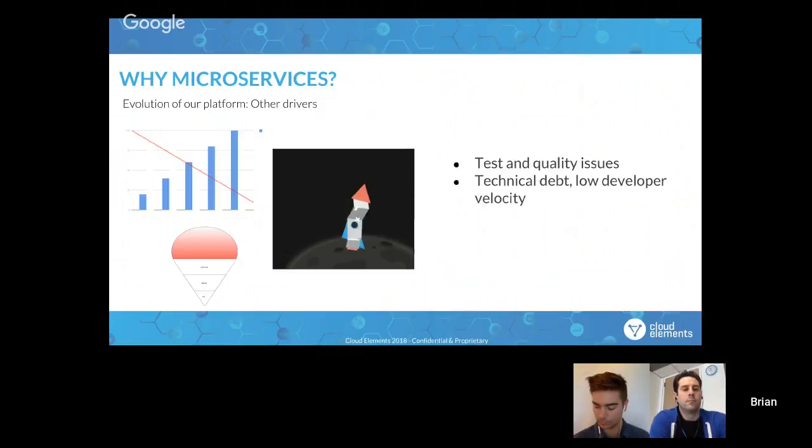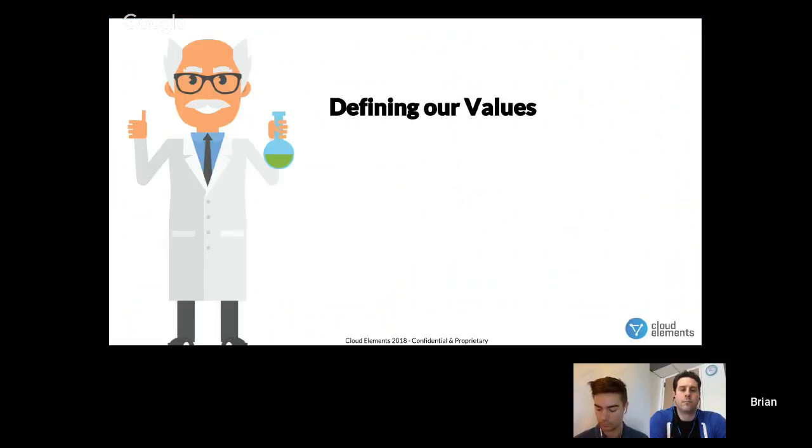We were also racking up a fair amount of technical debt, and along with that, we were experiencing low developer velocity. So we looked at all of these things and said, okay, how do we deal with this? And the response was, well, microservices architecture is supposed to take care of a lot of these things. So let's look at that.